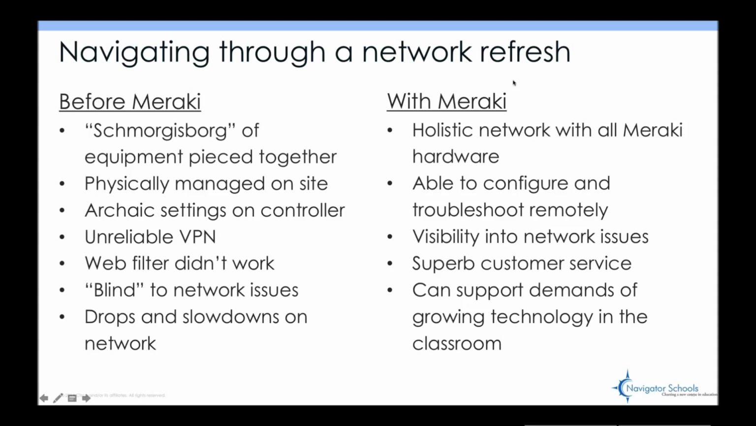And then talk about support demands of growing technology in the classroom. We're leaving the Chromebook behind and going to an iPad solution in our classrooms. So we're adding more iPads every year, and obviously more students every year. And so I'm able to see even this year how adding these devices are affecting our network, and where I perhaps needed to make improvements, or where things are running well.